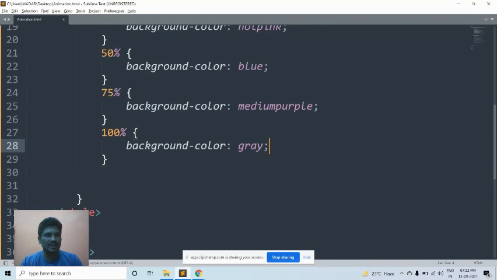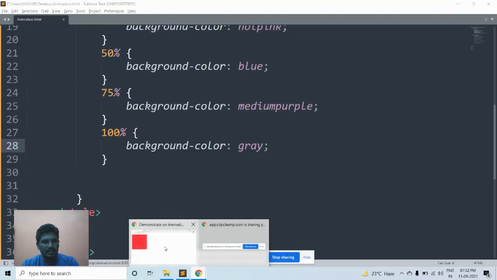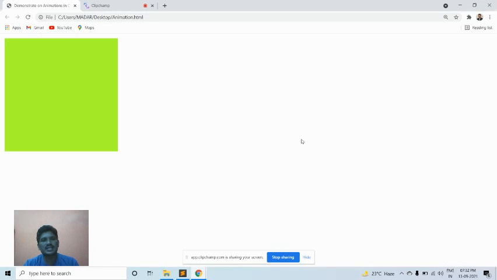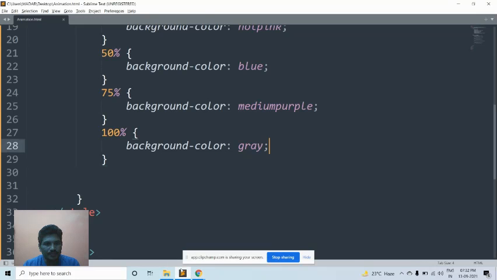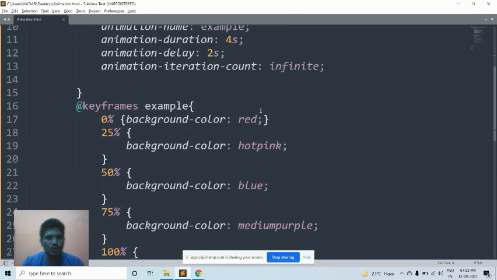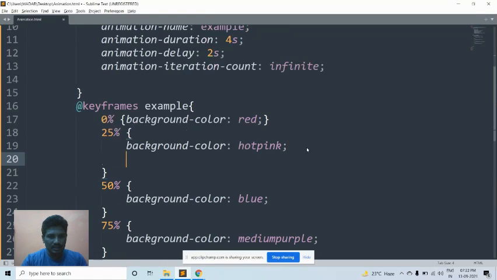Then once I save it, just refresh the page. Please check it once. Every time the colors have to change. Did you observe or not? Then something I want to do here. Yeah. Then at 0%, which will come to the left.